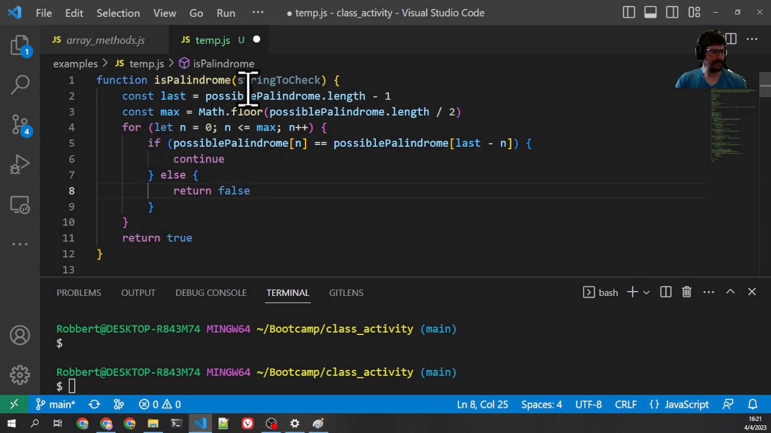Well, now I have a problem. I named this originally string to check. And possible palindrome is what I built my algorithm with. I'm going to select that. And you notice when I select it, it selects all the others. So I know that I typed them all correctly. Copy that. I'm going to select string to check. And I'm just going to paste. There is our isPalindrome function.